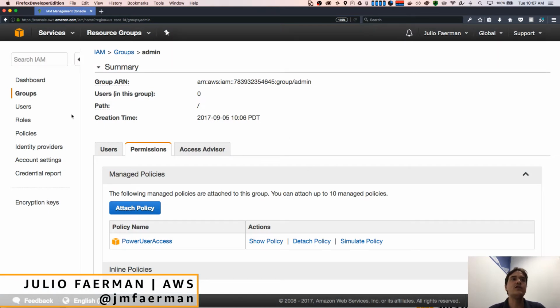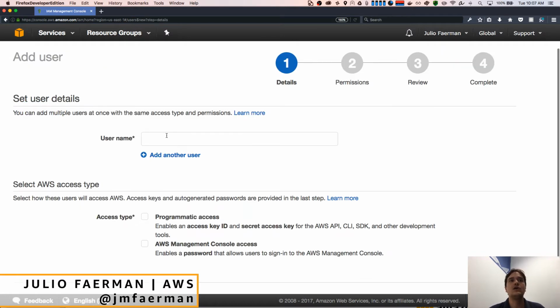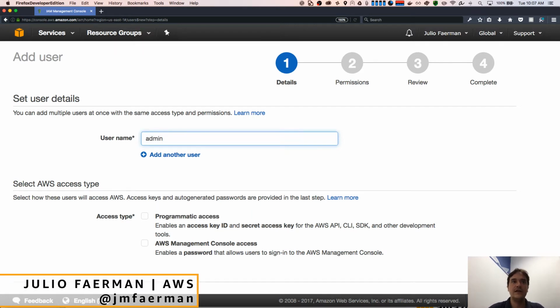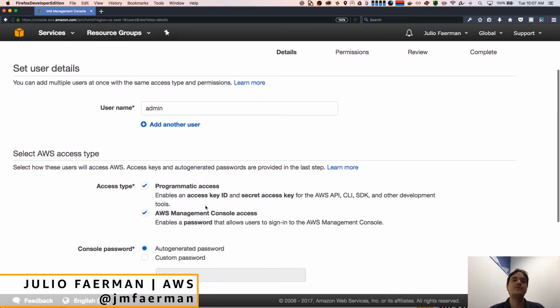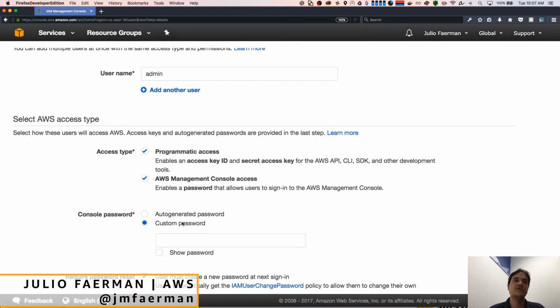And once you have a group, we can create a user inside this group, and adding a user is just as simple. So I will create, for example, the admin user and allow him to have console access, for example, and access keys. I will use both credentials today. And let's set a password for this guy.